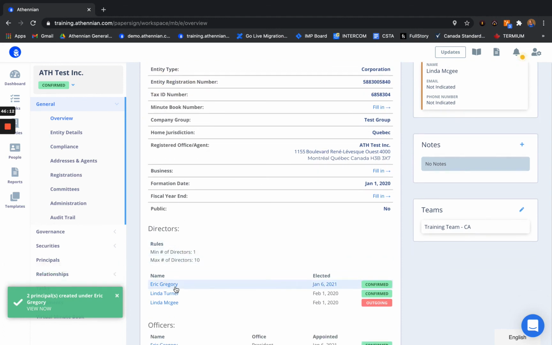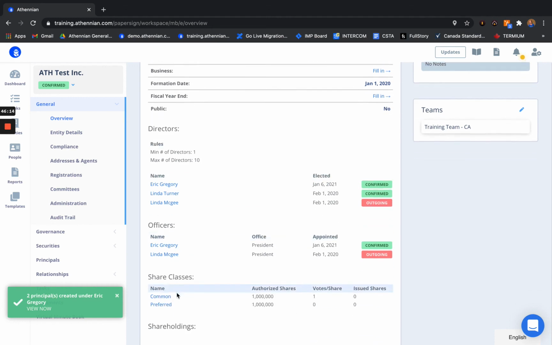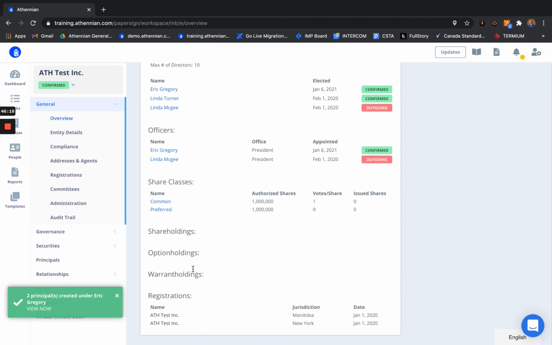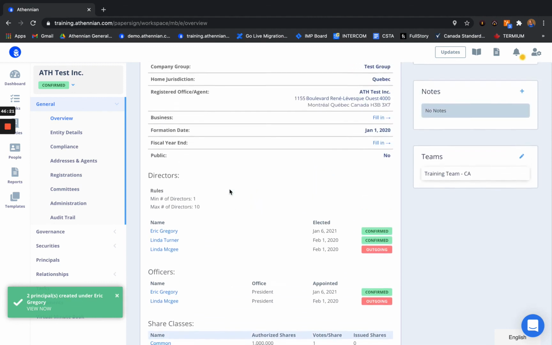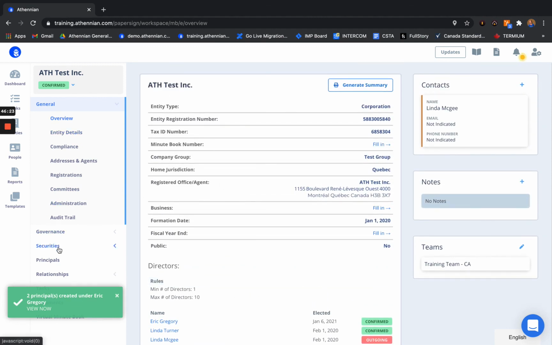We have directors and officers. We have share classes, and then we did not create any shareholdings yet, so there's no information there. So basically, this is an overview of all the information that you've entered. As long as the information is entered in these different sections, it will appear in this section over here.